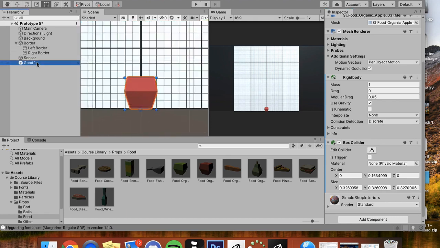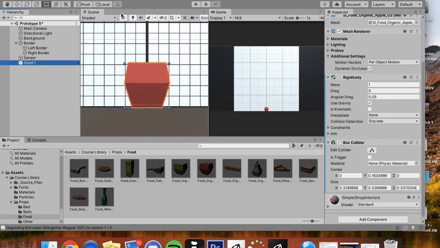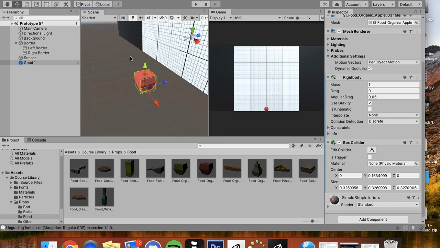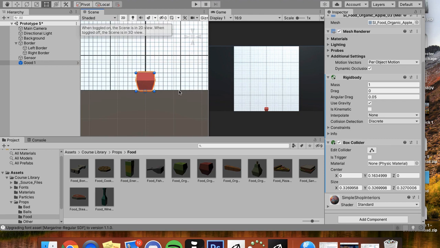Let's look at this first one. And even though I'm in 2D, I'm going to click off of 2D just for a second, just so I can see if my collider is around it, and that looks pretty great. So I'm going to snap back here. So here's the first one.